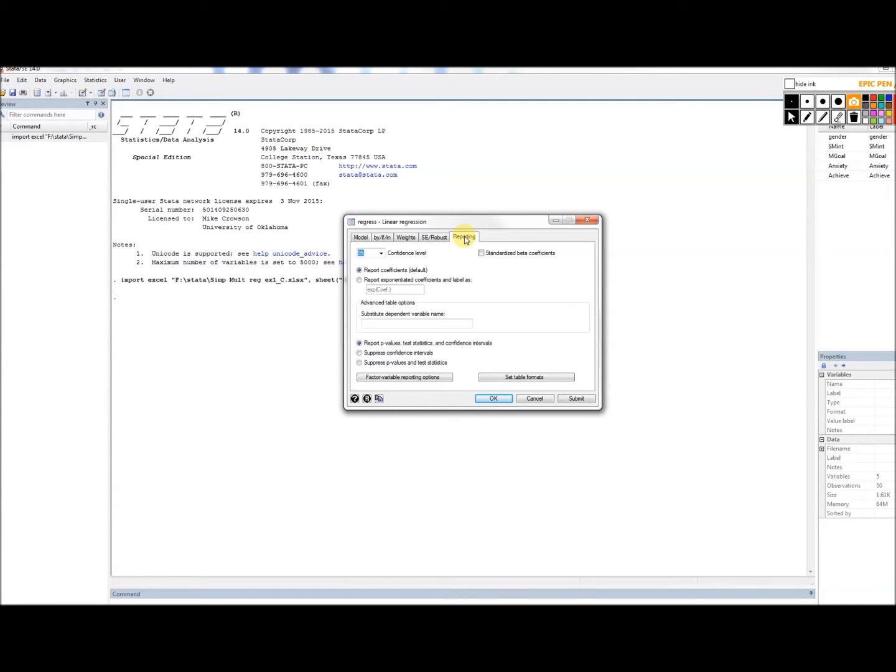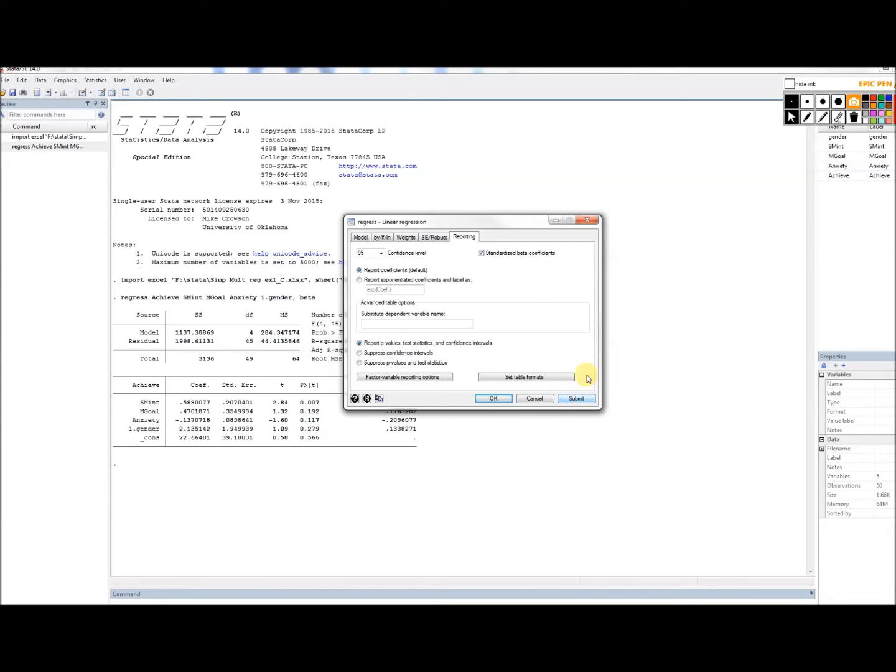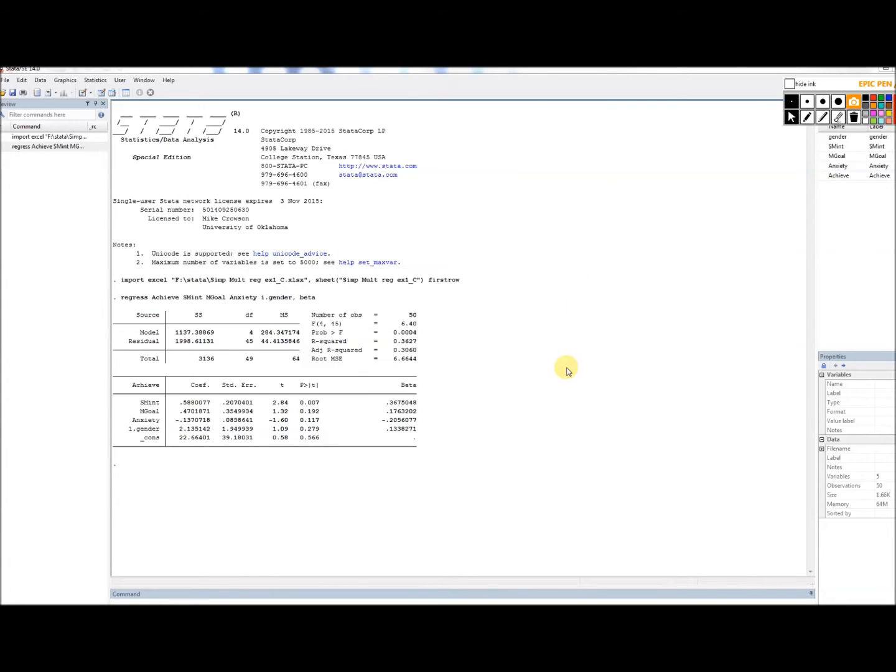Under reporting, you can ask for standardized beta coefficients, or basically the regression coefficient for z-scored variables. So we'll click on that. This is just your beta coefficient that's now going to appear in your output. Now we'll click on submit, and we get our regression results.